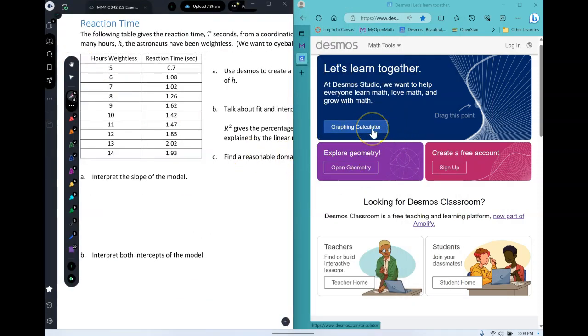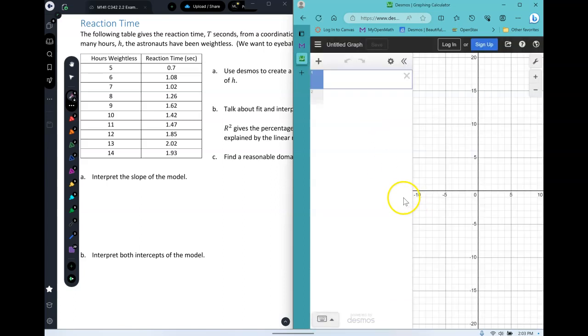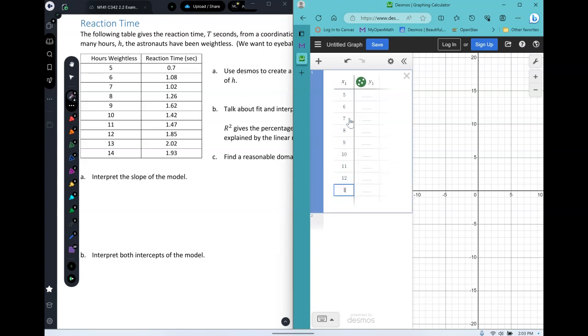So here's my desmos.com. I'm going to go to the graphing calculator, and sometimes you can actually just cut and paste a table over, but I'm just going to assume that we can't. So you can always try that, select your table and try just Control V to paste it over here. Otherwise, you're going to hit that little plus button and you're going to add a table, and we're going to add our hours weightless. And just type all of those in very carefully. If you type data in incorrectly, your results will not work out quite as you expect.